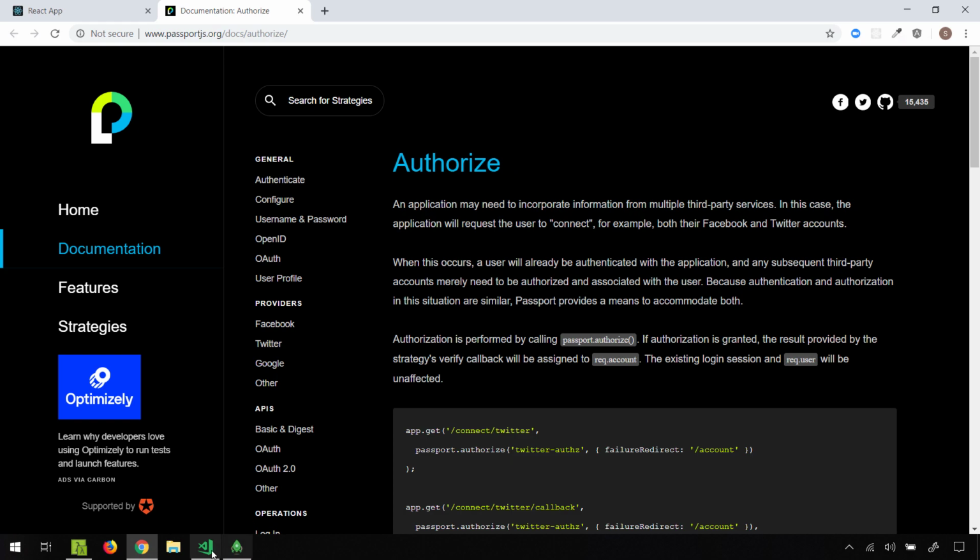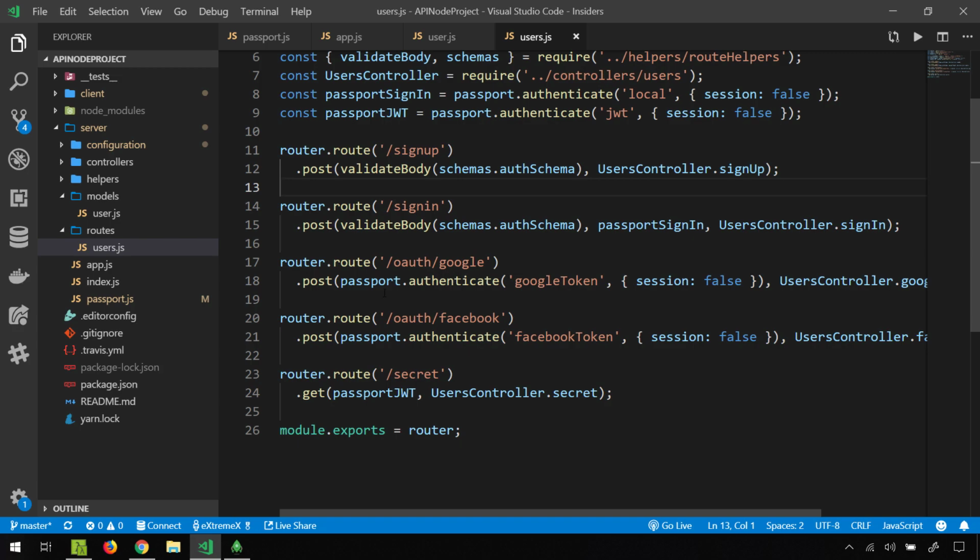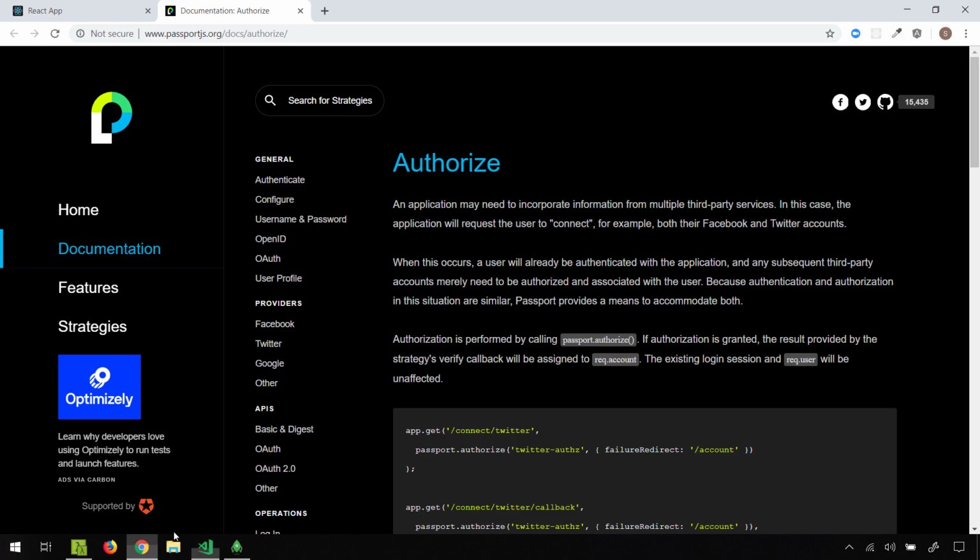So if you remember previously in our routes, for example, over here, we have been using passport.authenticate, and then we pass in the strategy name, and we use it for both Google and Facebook over here. Well, there is this documentation on the Passport.js site that says that an application may need to incorporate information from multiple third-party services.